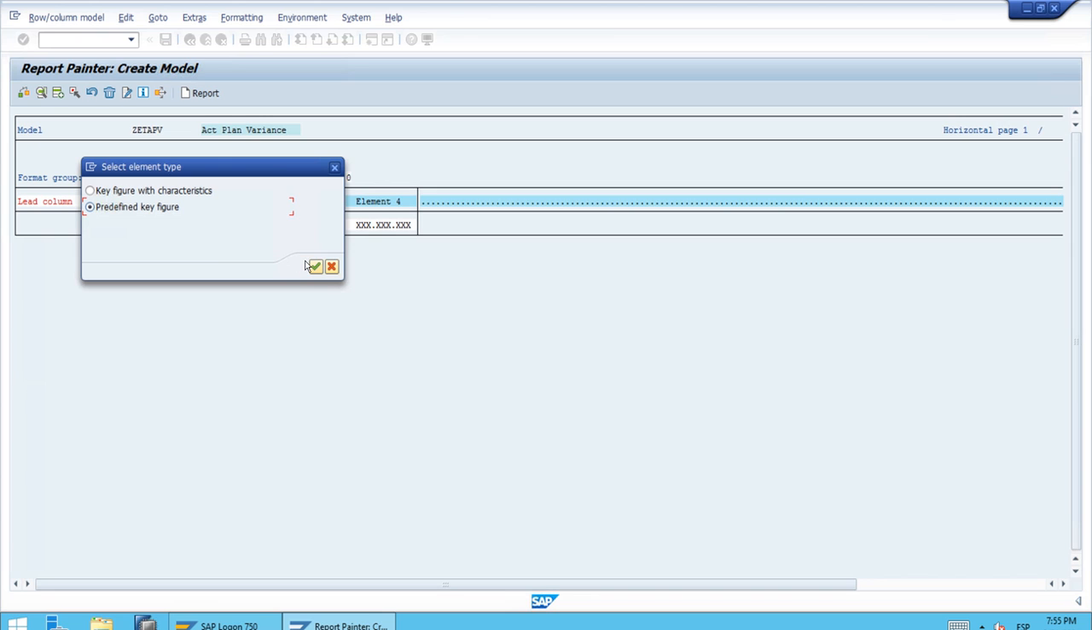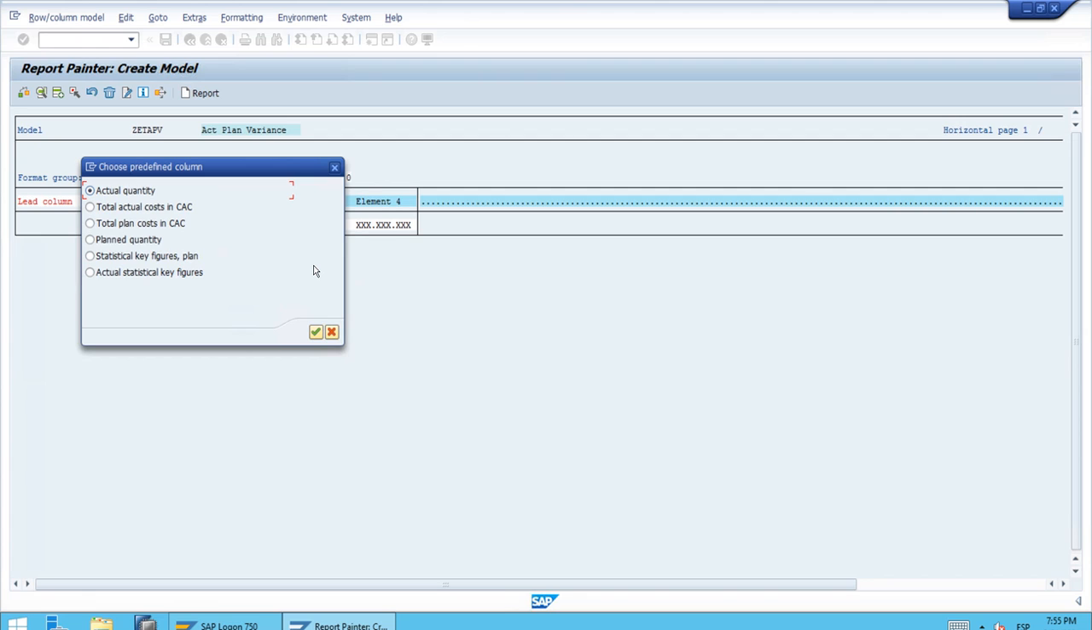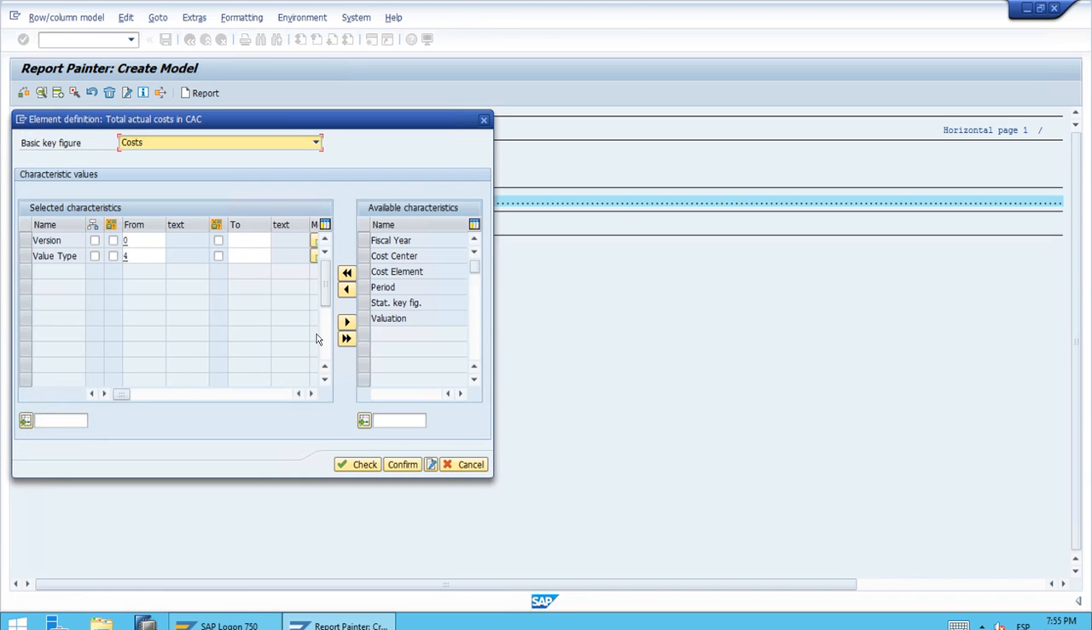And of course, this first column will hold actual costs. So as we have been doing in the past, we will select the total actual costs in controlling area currency. And then, well, let's just continue, confirm this setting. And everything is already predefined correctly. So the basic key figure is costs, the value type is for actual, and the version is 0.